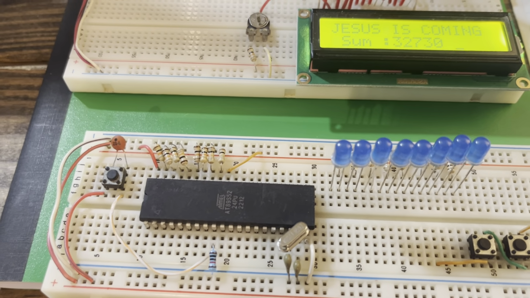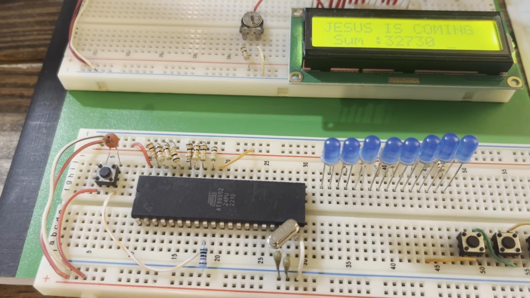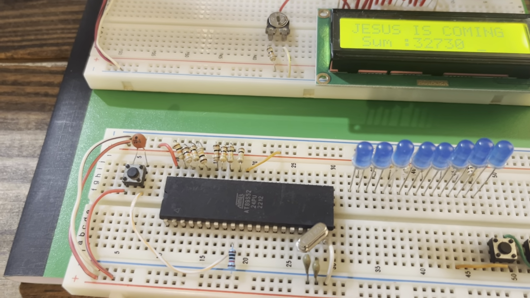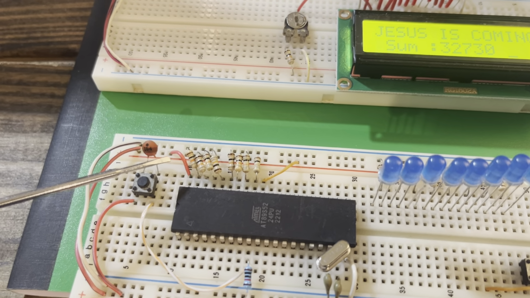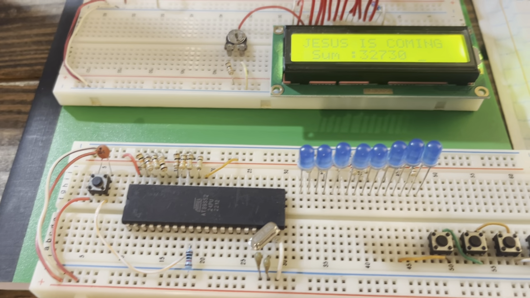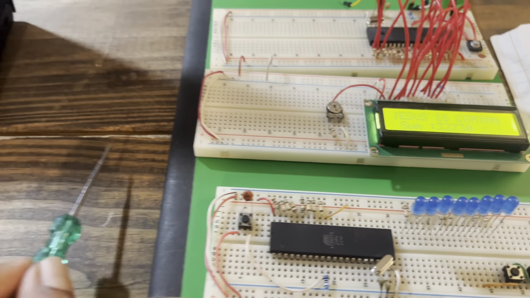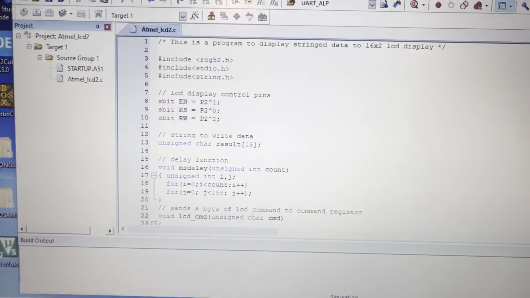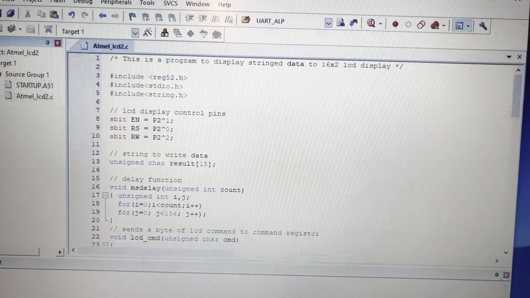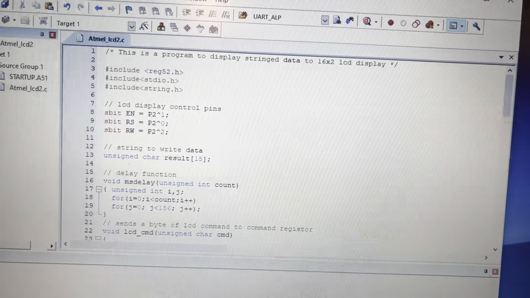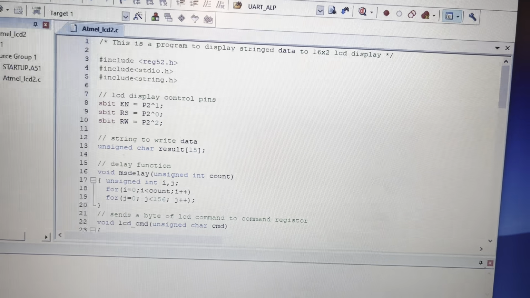Just for showing you, I have put this like this. For port 0, we first have to use pull-ups. For the other ports, the internal pull-ups will be there. So now we see the program, how the program is. This is a program to display string data on a 16x2 LCD display.